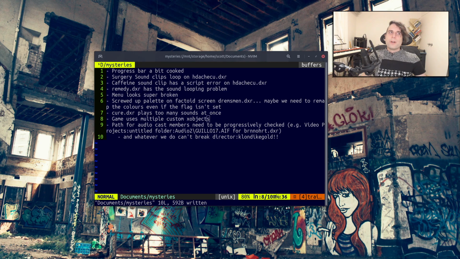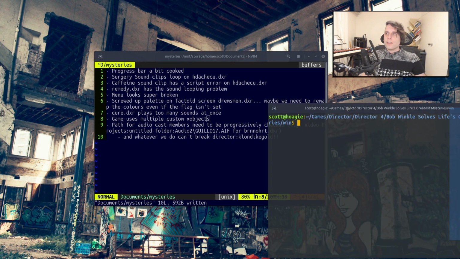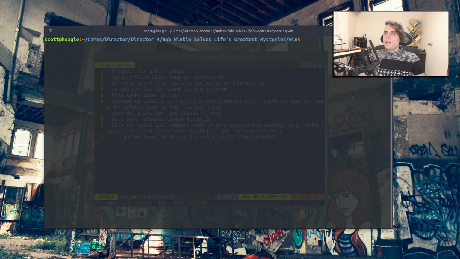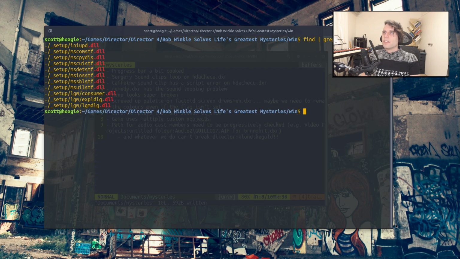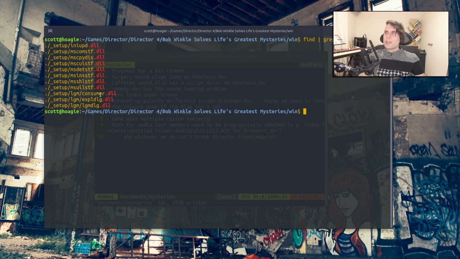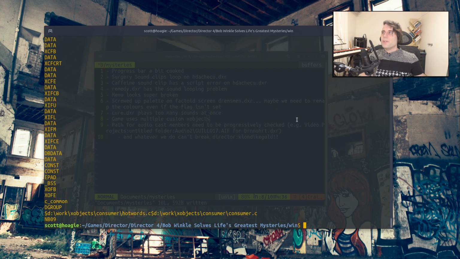So I'll just pull up the folder for Bob Winkle so we can have a look at this in detail. Ignore all these, these are just installer ones. These three here, I believe, are custom X objects. And there's an easy way of telling from the command line, which is to use strings.